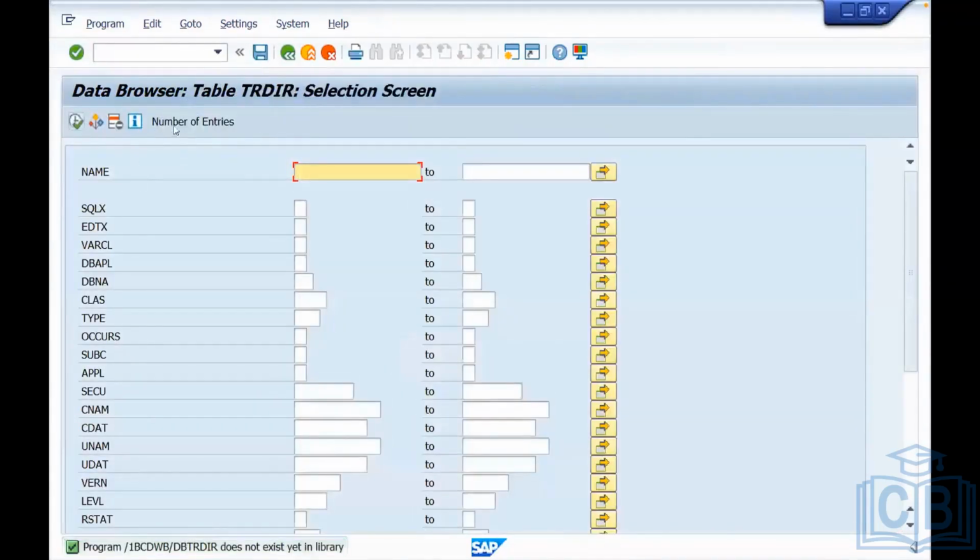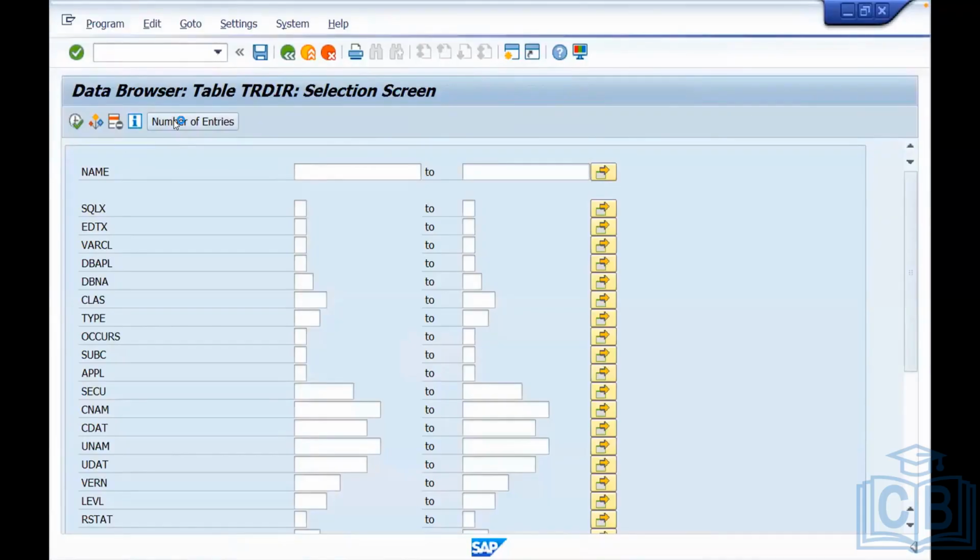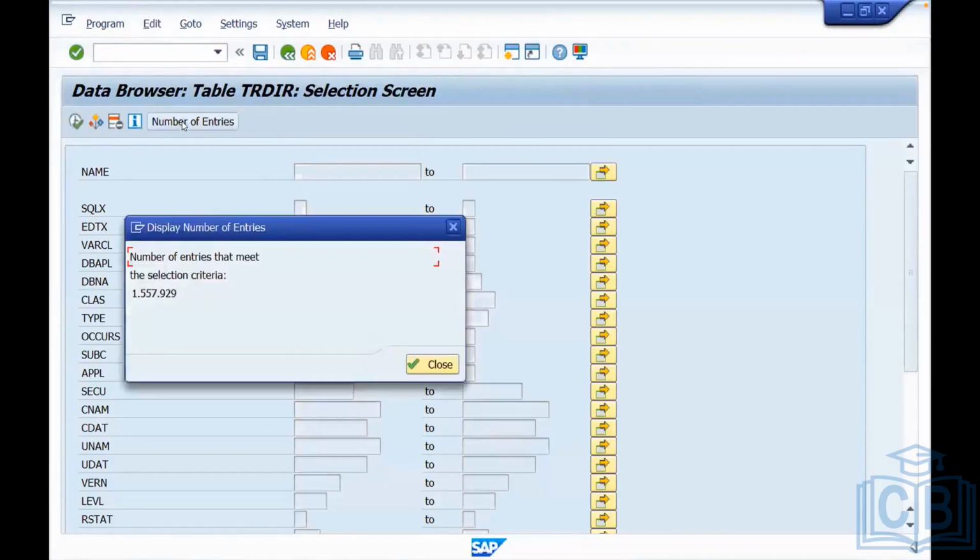Number of entries. How many reports are there? It will show first. There are thousands of reports. There are 1.5 million. This is a very small system. If it is an actual system, then it is more.